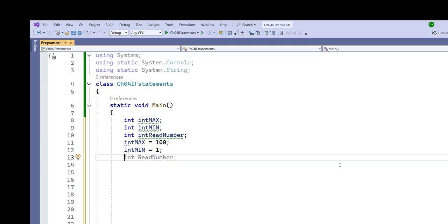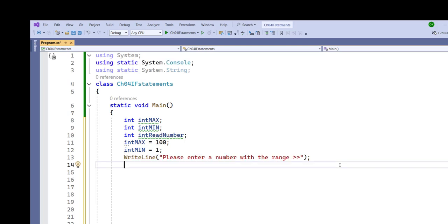Now that I defined the variables and assigned the ones that I need for the range, I need to ask the user to enter input. To do that, I'm going to send one output statement. I need to read the information from the user, and that information or that number should be saved in the int read number. Since int read number is of data type integer, I need to make sure that I convert the variable that the user enters to an integer.